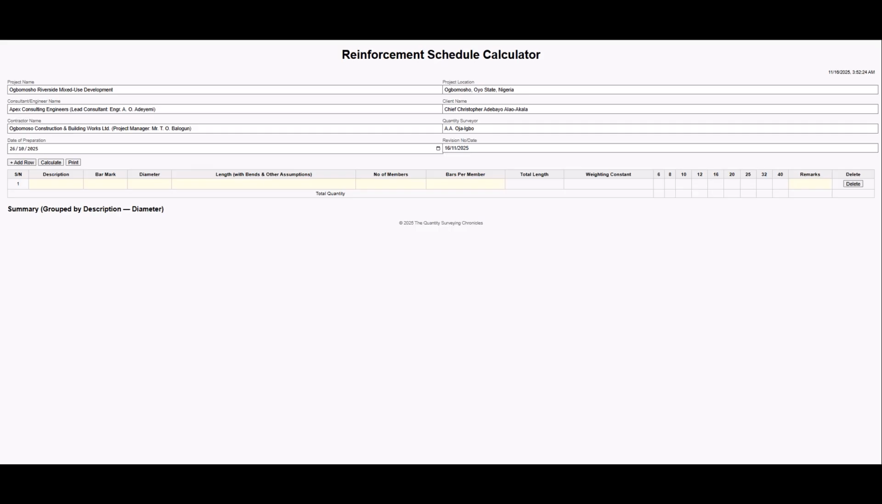The first thing is the serial number and the description, which can be gotten from your drawing. The bar mark, same from the drawing. The diameter is on the drawing. The length, this is the calculation you're going to make right from the drawing. The number of members is also gotten from the drawing. Bars per member can be gotten from the drawing. So the only thing you need is the serial number and the description up to the bars per member. The rest will be calculated automatically depending on the diameter, the length, the number of members, and bars per member you provided.